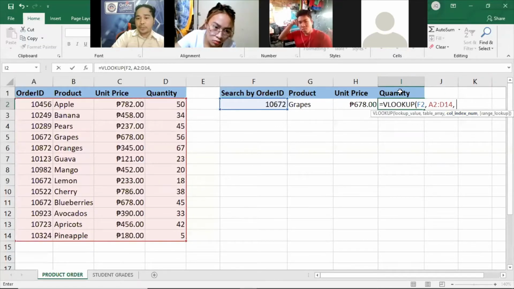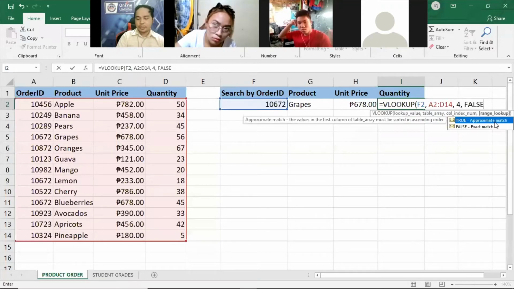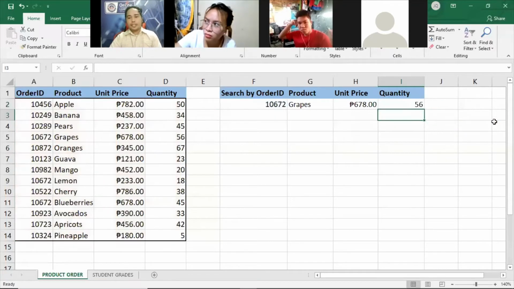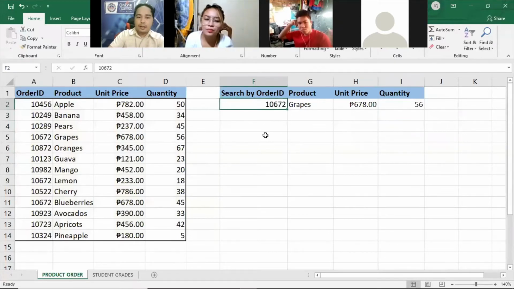Ang mag-change, which is quantity. Yung i-display natin, pang-apat na column siya dito sa record natin. So, 1, 2, 3, 4. So, number 4. And then false. Okay? Then enter. So, we've got 56. Now, we're done with this VLOOKUP. Okay, so ganun lang po.